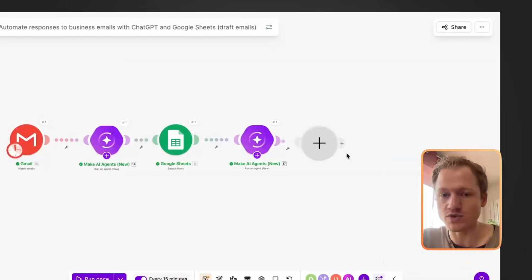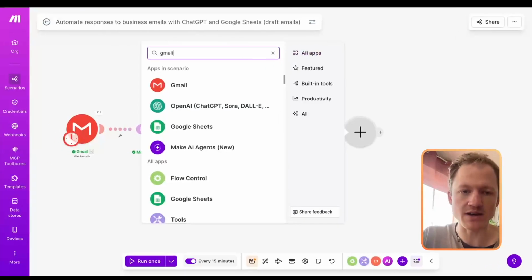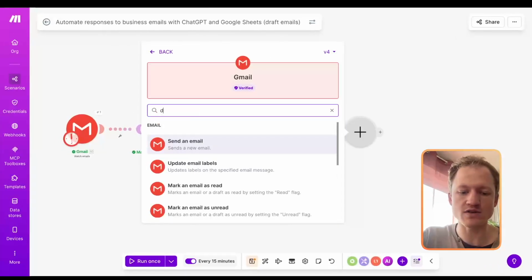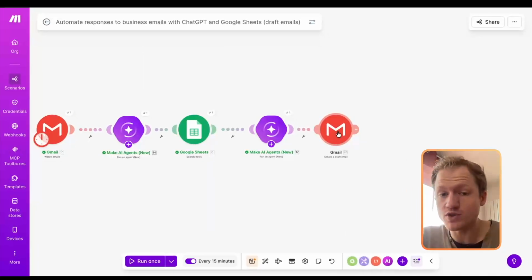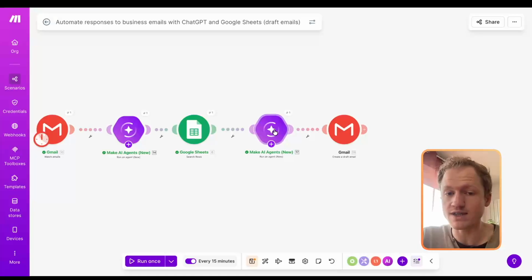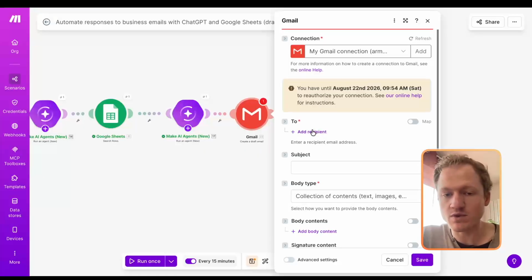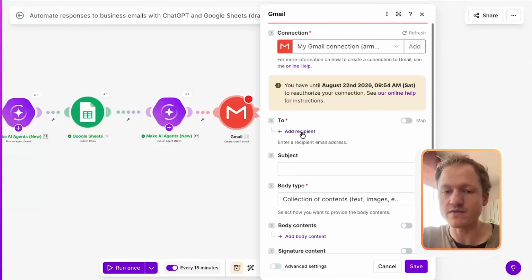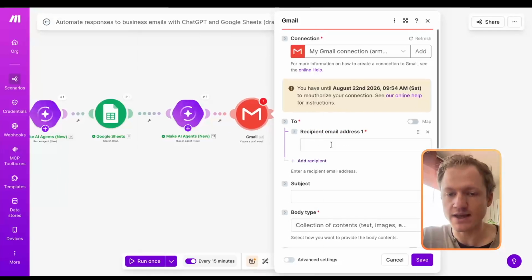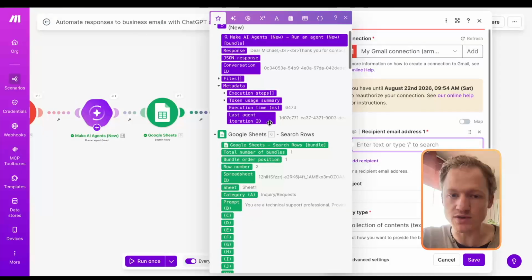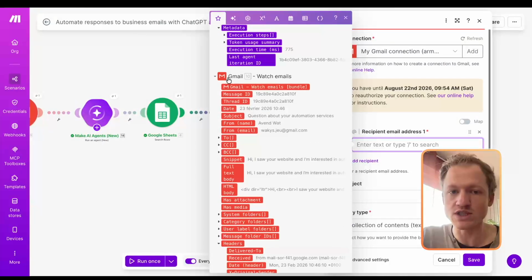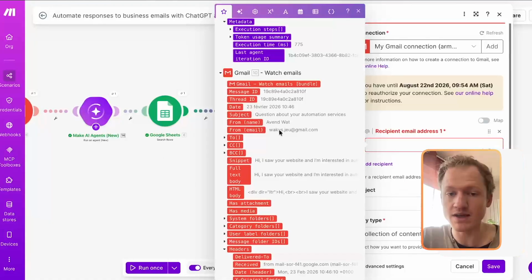I just need to connect a new action to write a draft email. And so I right click and I add a new module. In this module, I will search for Gmail. Then I'm gonna go to Gmail and I'm gonna search for draft. And I have create a draft email. Now you can see that I have this new module connected to the first module that I've had previously. Alright, so the first thing we want to do here is to add the recipient of the email. So I'm gonna click on add recipient and I'm gonna select the email address from the first Gmail module. So I'm gonna scroll down and I'm gonna go to Gmail watch email and I'm gonna take the email of the sender.